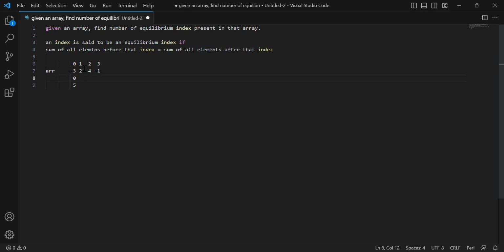So we'll take index 1. What is the sum of all elements before this index? We are having only one element, so minus 3. And what is the sum of all elements after this? We are having 4 and minus 1. So the sum is 3. So is it equal? No. Minus 3 is not equal to 3. So it is not an equilibrium index.